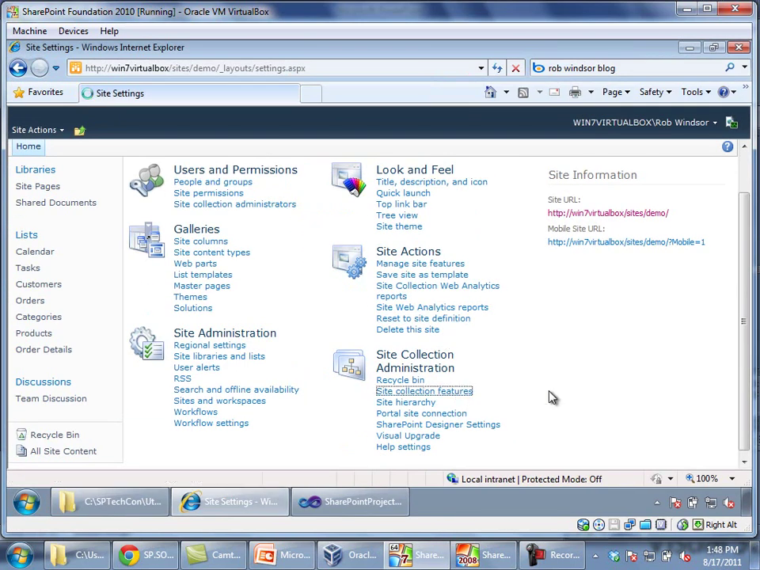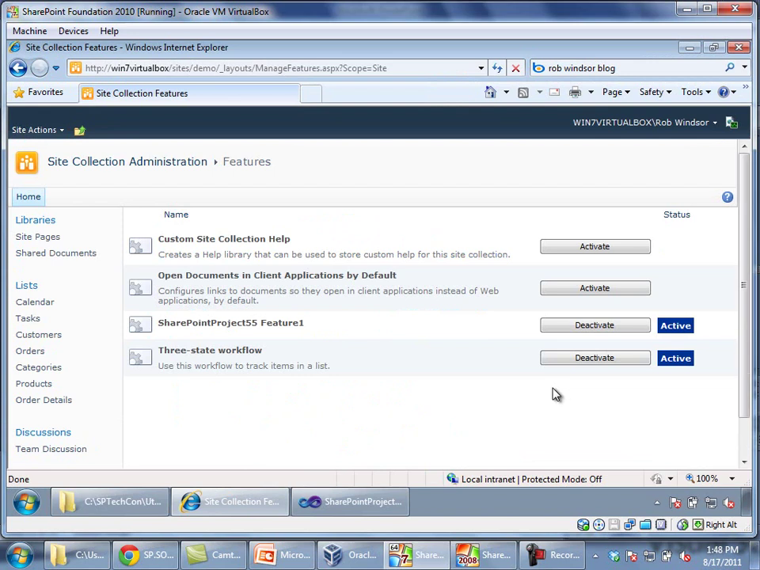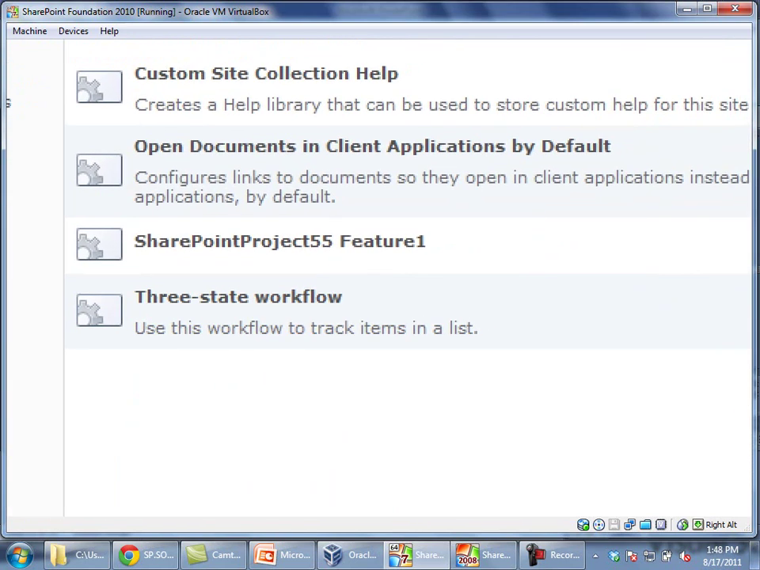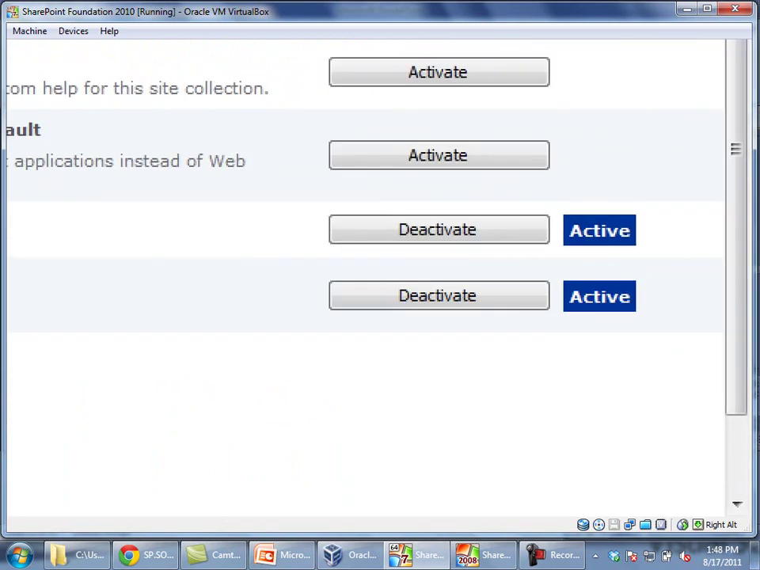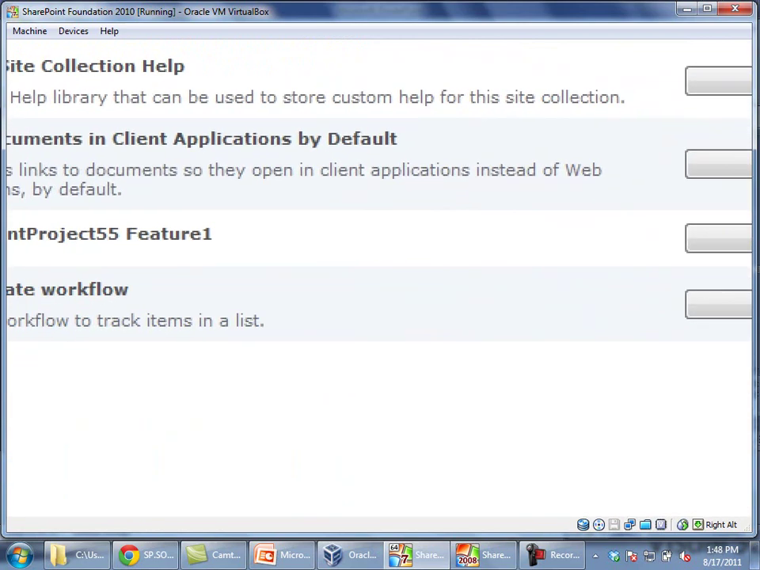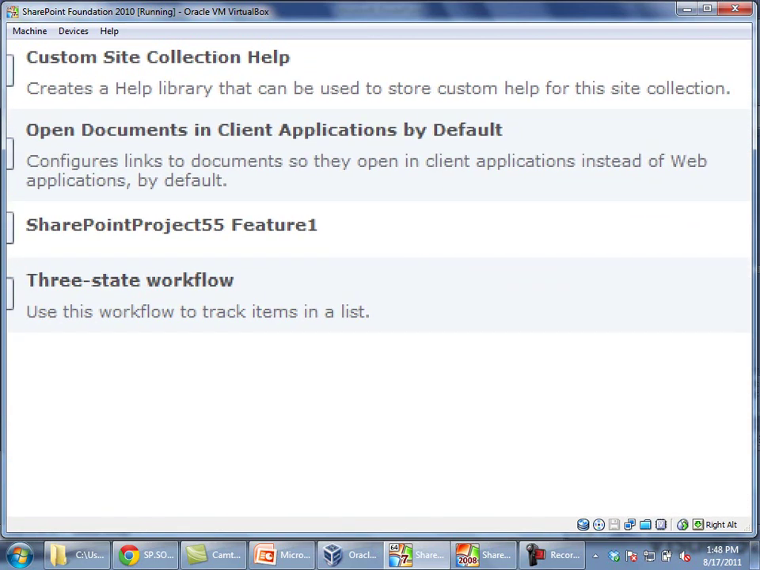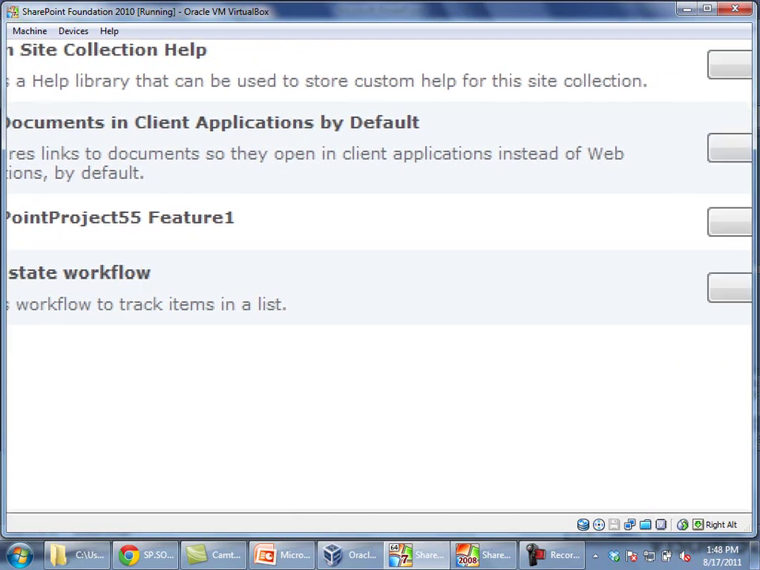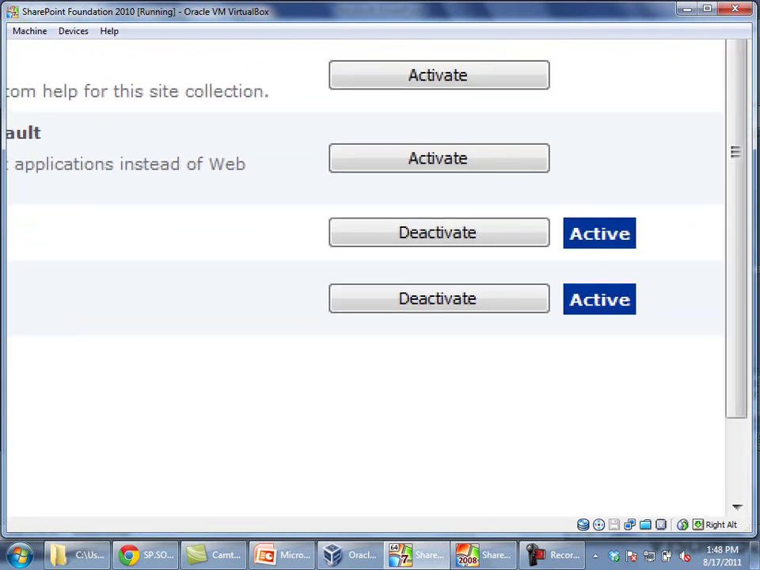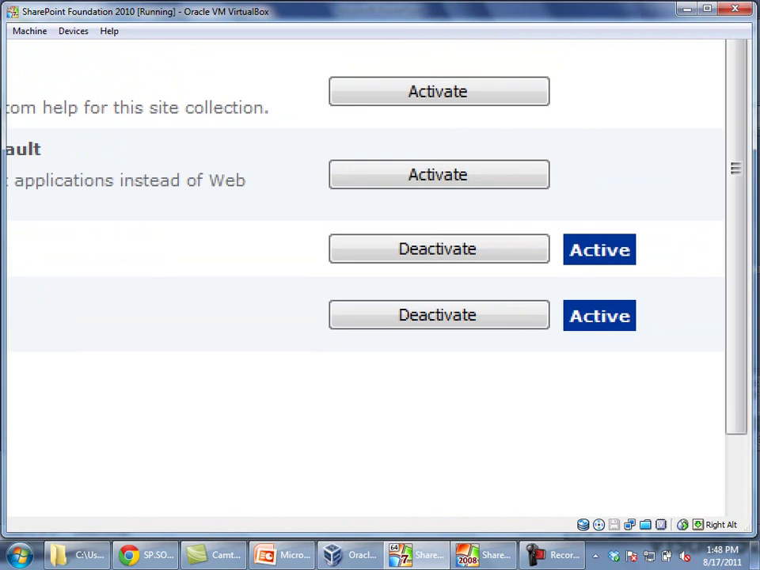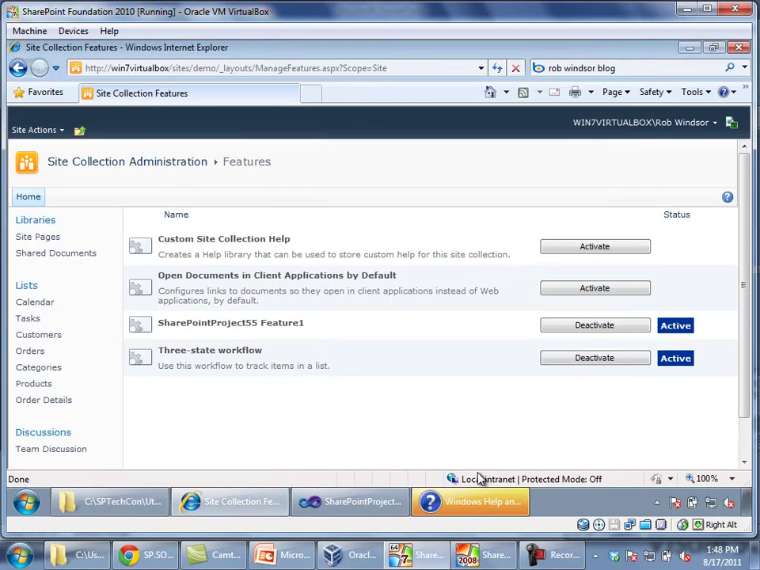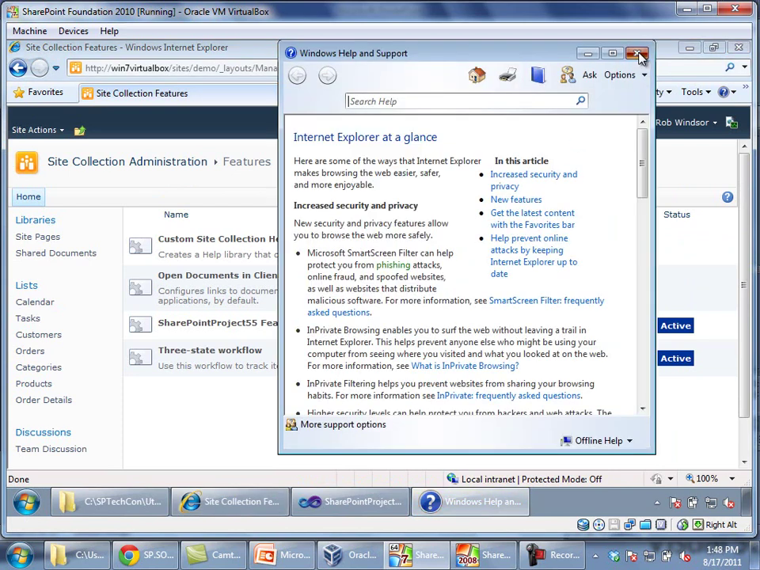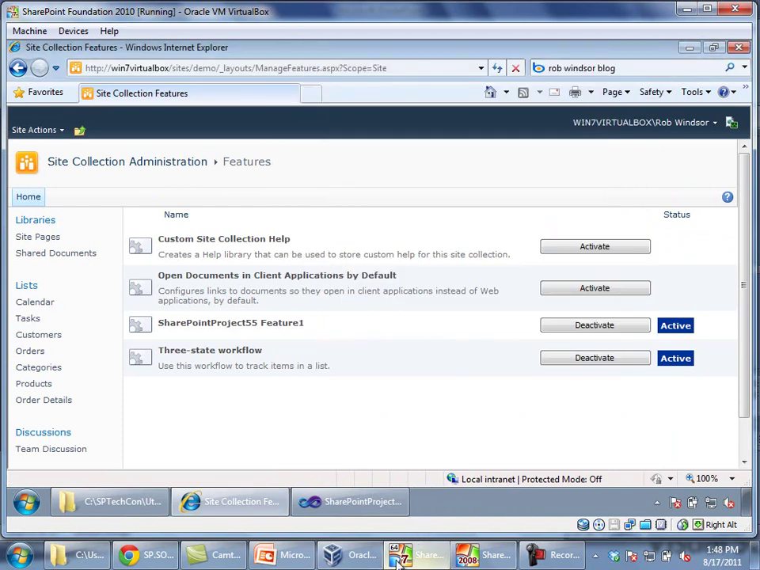So I can go in and click on here, and we can see SharePoint Project 55, Feature 1, that has been activated. So the blue active means that this has been activated within the context. But you can see there's a couple other features, these custom site collection help and open documents and client application by default that haven't been activated. And if I wanted that functionality, I could just click on those buttons to bring it in. So end users have the capability of doing this activation and deactivation with the work that you're creating.